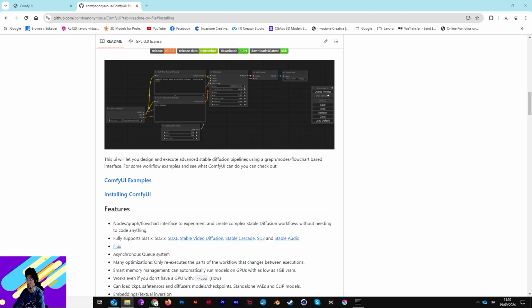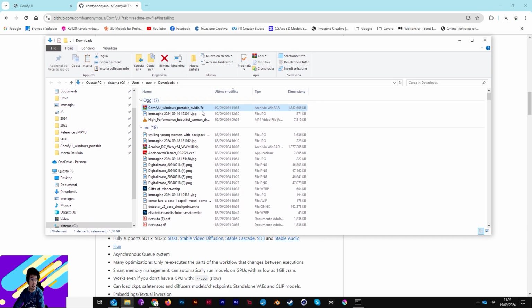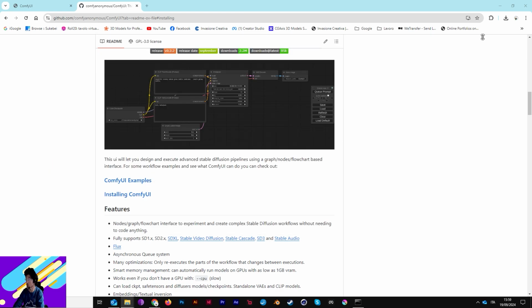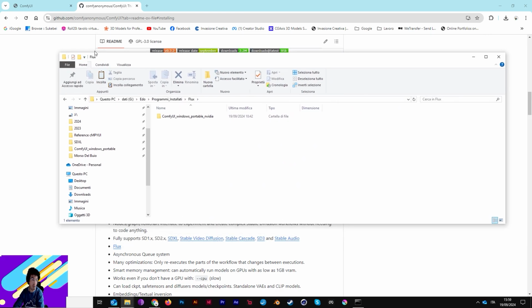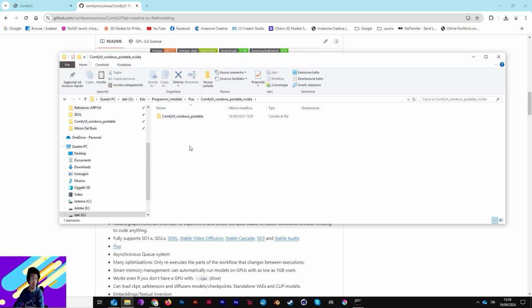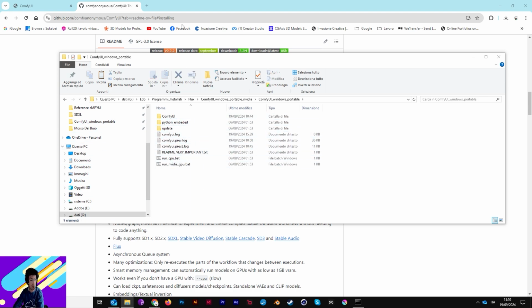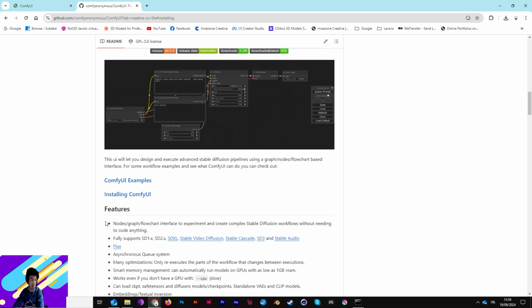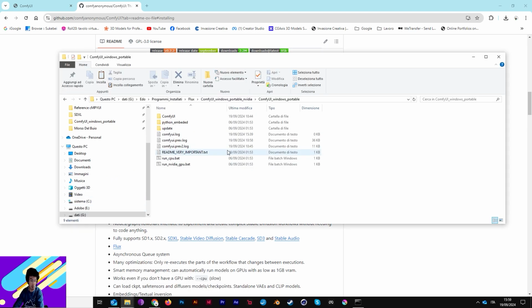In my case, it's the Windows portable NVIDIA file. I put this file inside a folder I called Flux. So this is the unzipped file. We have inside it a ComfyUI Windows portable, and this is our ComfyUI simple folder. Just download this file, unzip it, and put everything wherever you want.